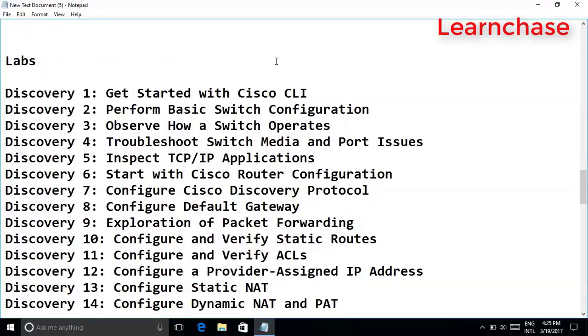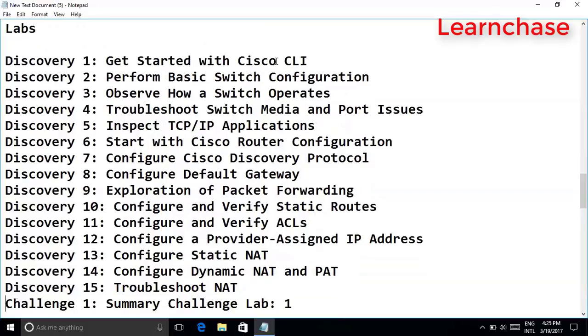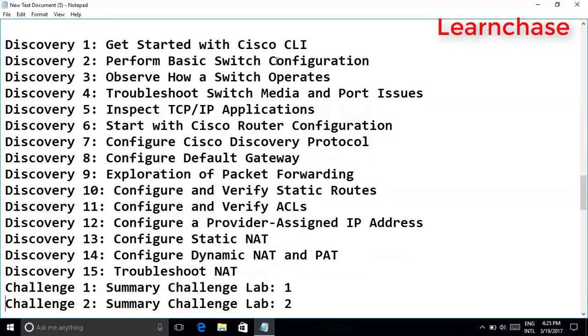Then eighth, we talk about the meaning of the default gateway. And ninth, we talk about exploring packet forwarding. And 10th, we show you how to configure static routes. And 11th, we will configure and verify the access control list.